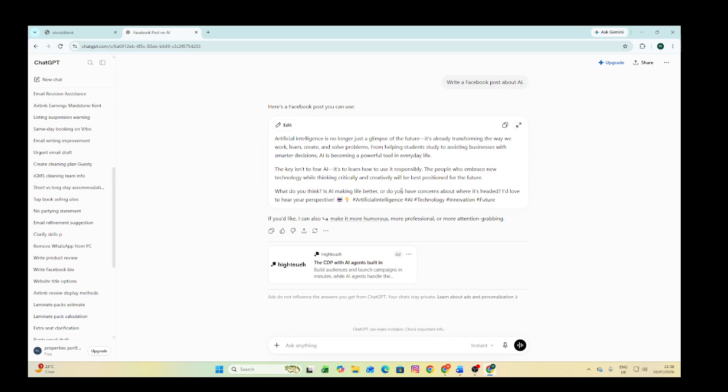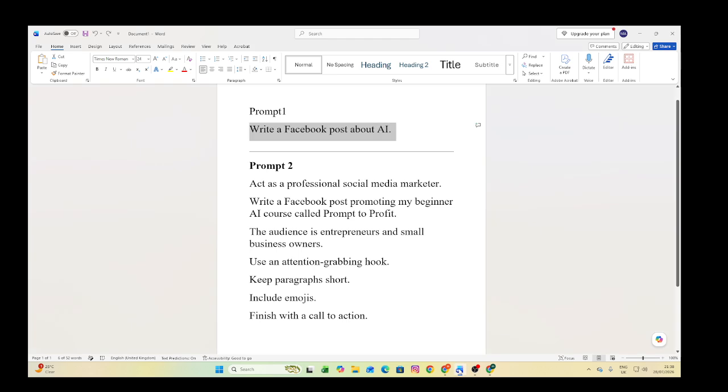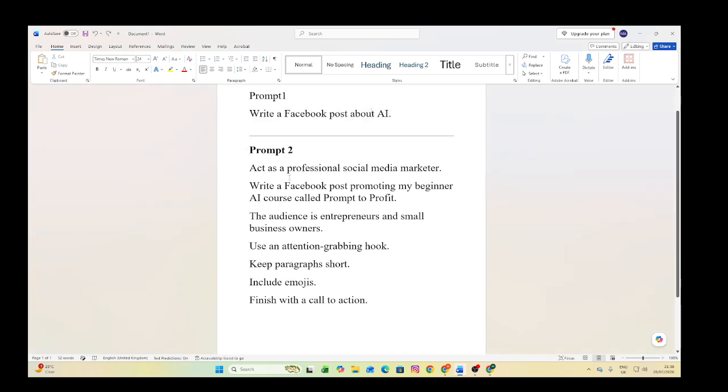So let's compare that to the second prompt, which is: act as a professional social media marketer. Write a Facebook post promoting my beginner AI course called Prompt to Profit. I'm also telling it the audience here, I say the audience is entrepreneurs and small business owners. So that's being specific as to what I want this post to be about. And then, use an attention grabbing hook.